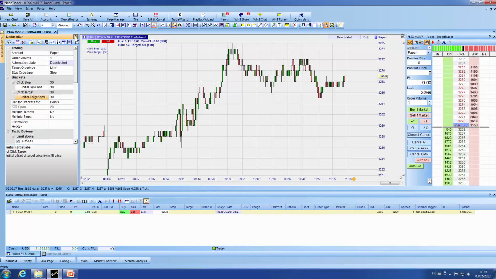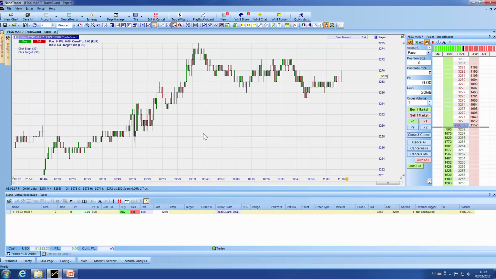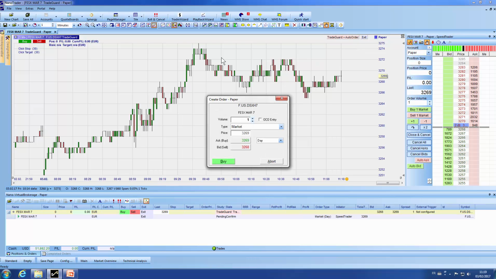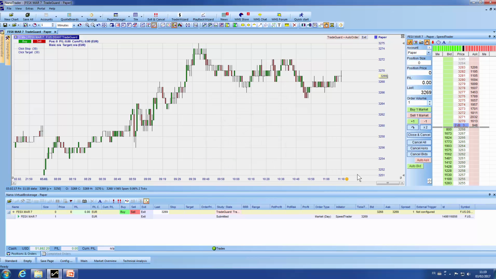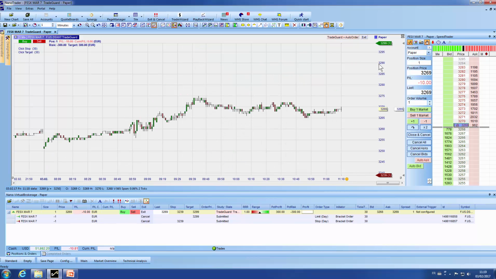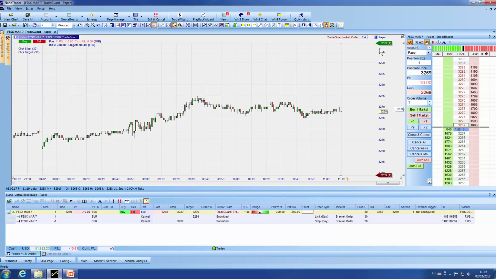Now I'll collapse the designer bar again to gain more space, and I will now activate the mode Tradeguard plus AutoOrder. Now we are ready to take position. I'll buy one at market, and automatically once the position is taken you see that Tradeguard has placed a limit order at 30 points from my entry price and a stop order at 30 points from my entry price.